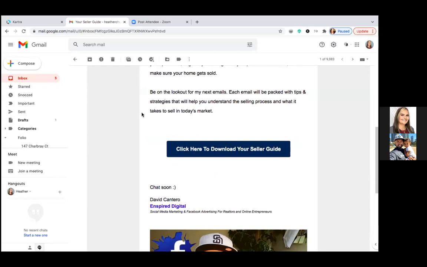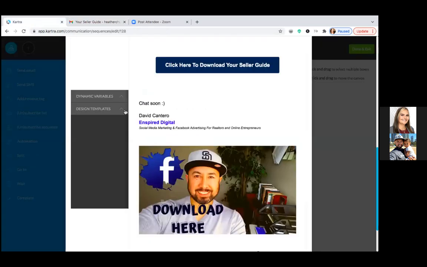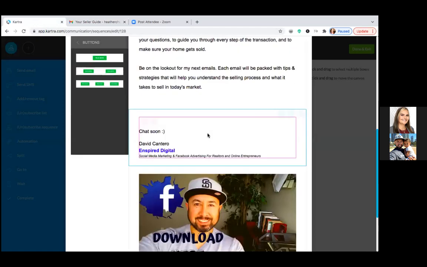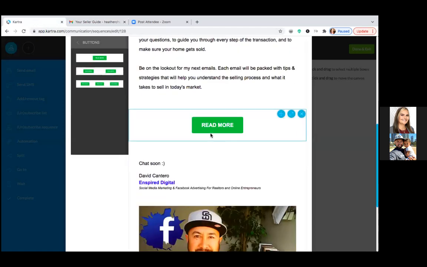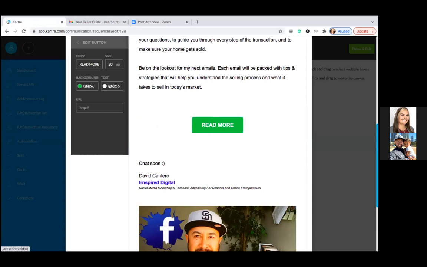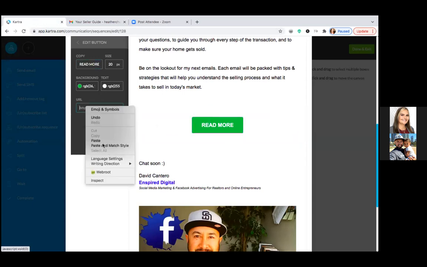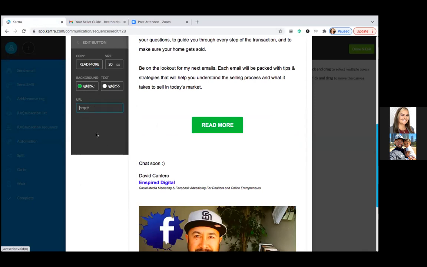So let's go back to it real quick. Go back to Kartra. Delete. Yeah. So you're going to just click, drag it over, and then just edit the button right here. So let's edit this. No, the pink one. So add that link. And then here, put. There you go.